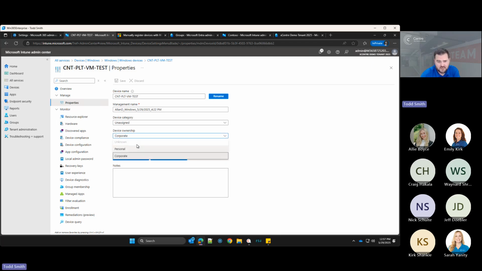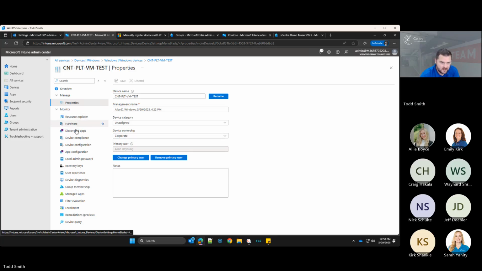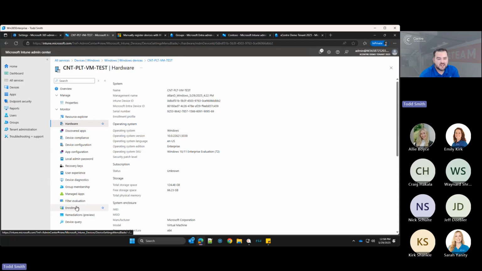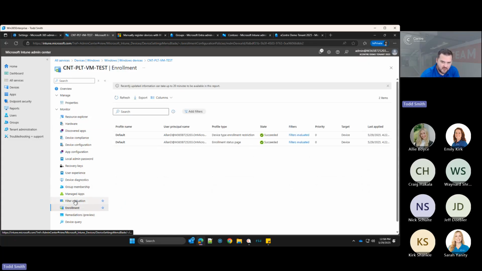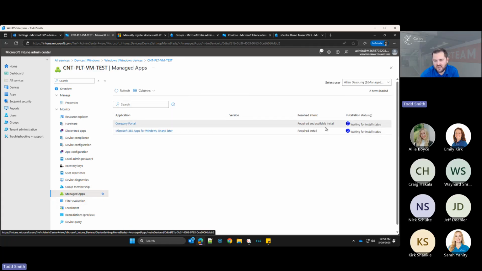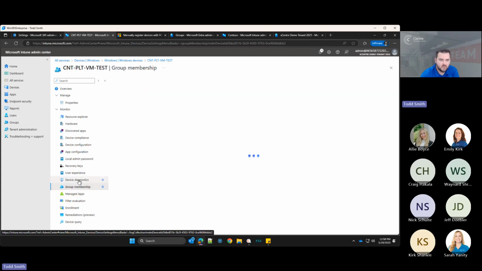Device ownership. This is what I was showing earlier. You could flip a device from personal to corporate. It gives you a warning because it does take some control of the device if it was personal. You can also see some hardware information, the enrollment, when it was enrolled, how it was enrolled. If you have a managed app, if it's getting it and where it's at in there. And what groups, device groups, that device is a member of.